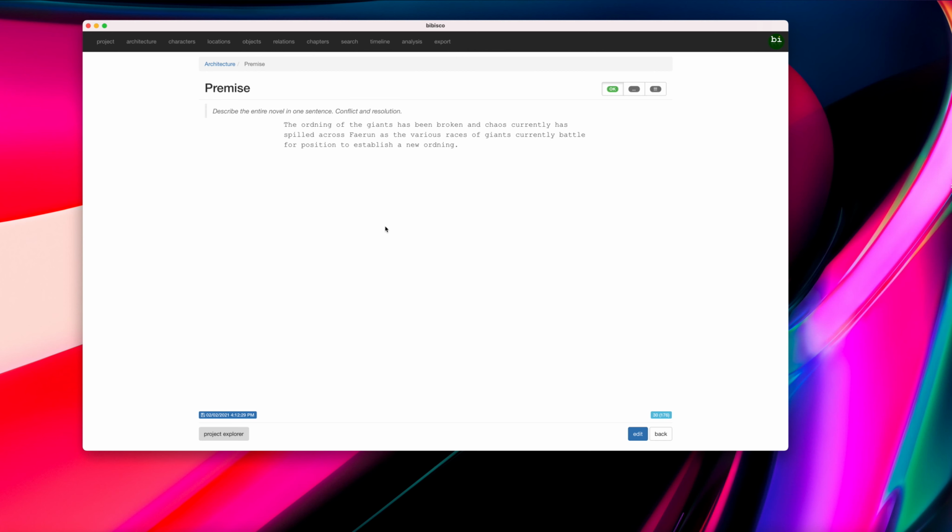Those of you familiar with Storm King's Thunder, the ordning of the giants has been broken, and chaos has spilled across Faerun. That's pretty much it. One cool thing that Bibisco has running across the entire interface is a task list: if you need to fill something in, a to-do, not yet complete, or completed checkbox for each of the text modules that you input.